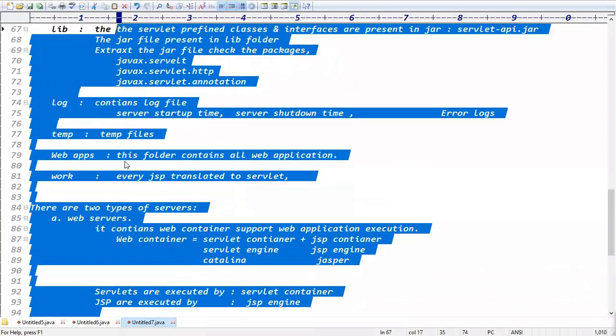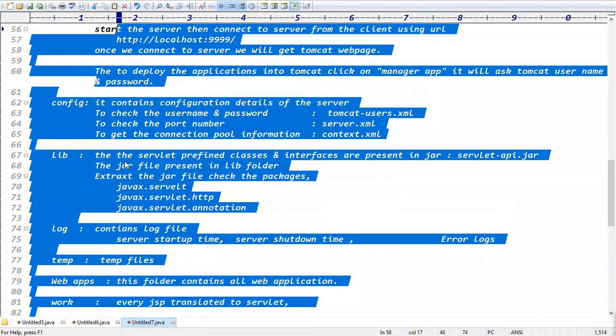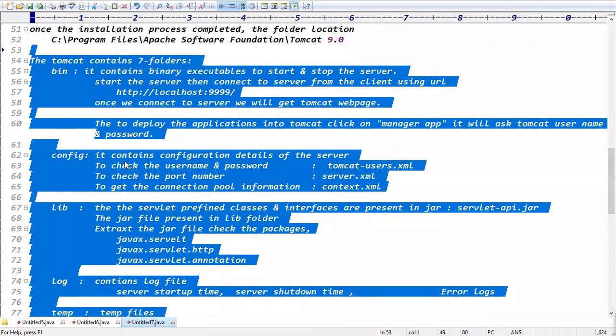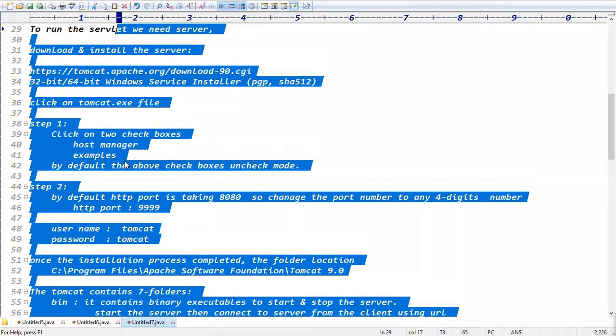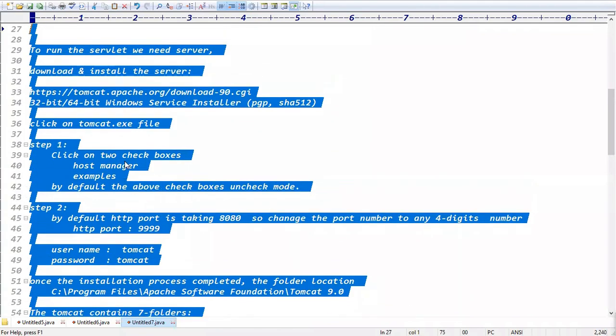Today, everyone in your system try to complete the installation of the Tomcat server. Once the Tomcat installation is done properly and everything is ready, then in tomorrow's class we will start the first application about servlets.